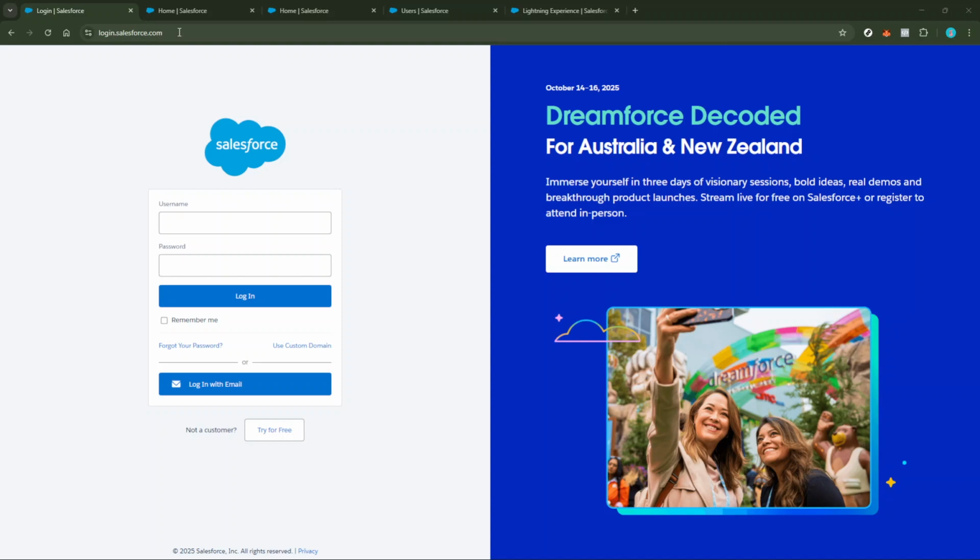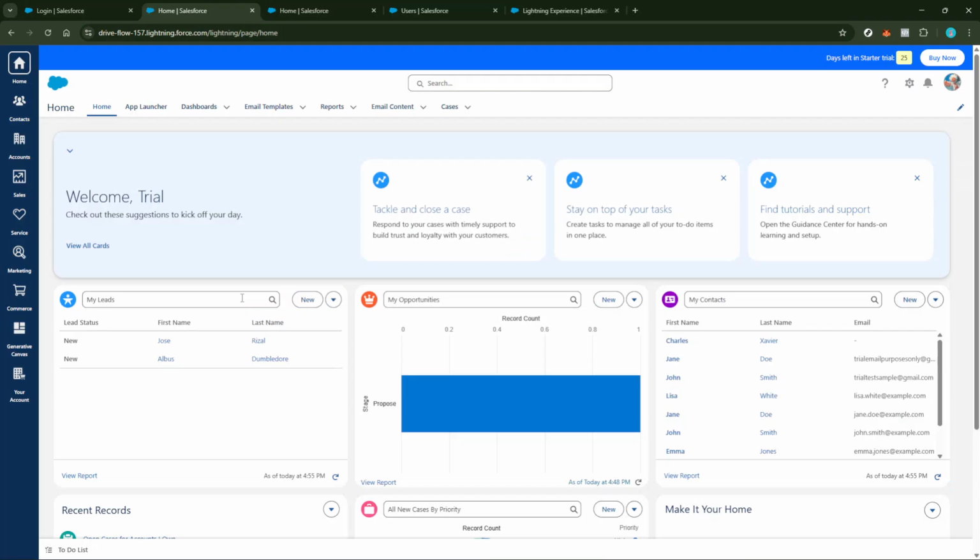First things first, you'll want to log into your Salesforce account. This is the initial step for anything you need to do within Salesforce, so make sure that you have your login credentials handy. Once you're logged in, you should see the familiar Salesforce interface.